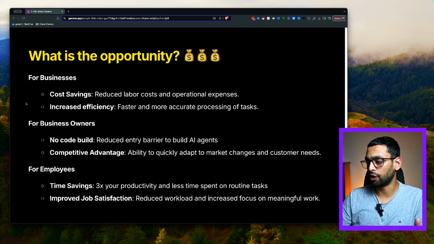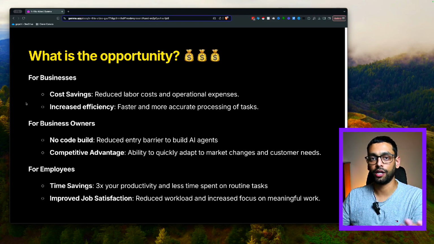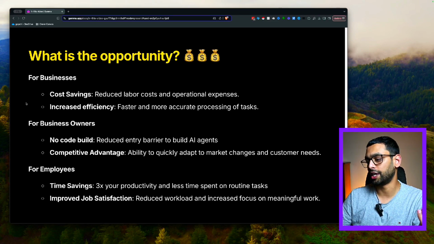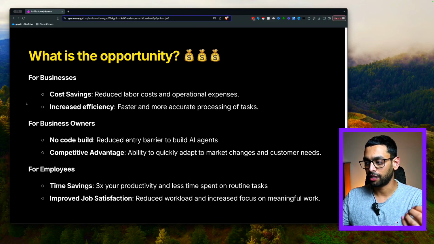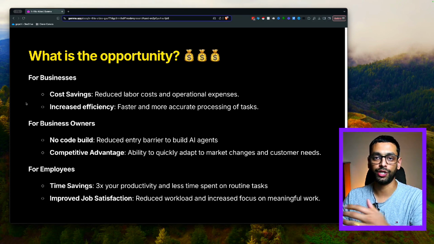And lastly, we've got the employees who are actually working for these businesses. On an individual level, they're going to see a lot of time saving and a huge increase in productivity. They'll be spending less time on those routine tasks, which can be offloaded to agents, and can work on other things that are going to have higher impact in their roles and for the business itself.